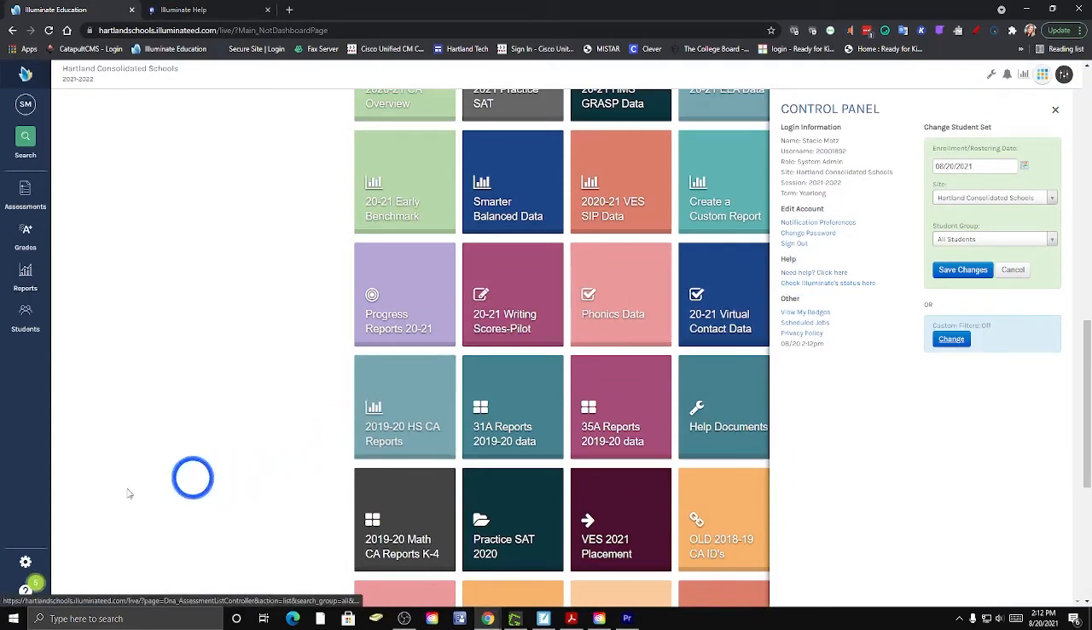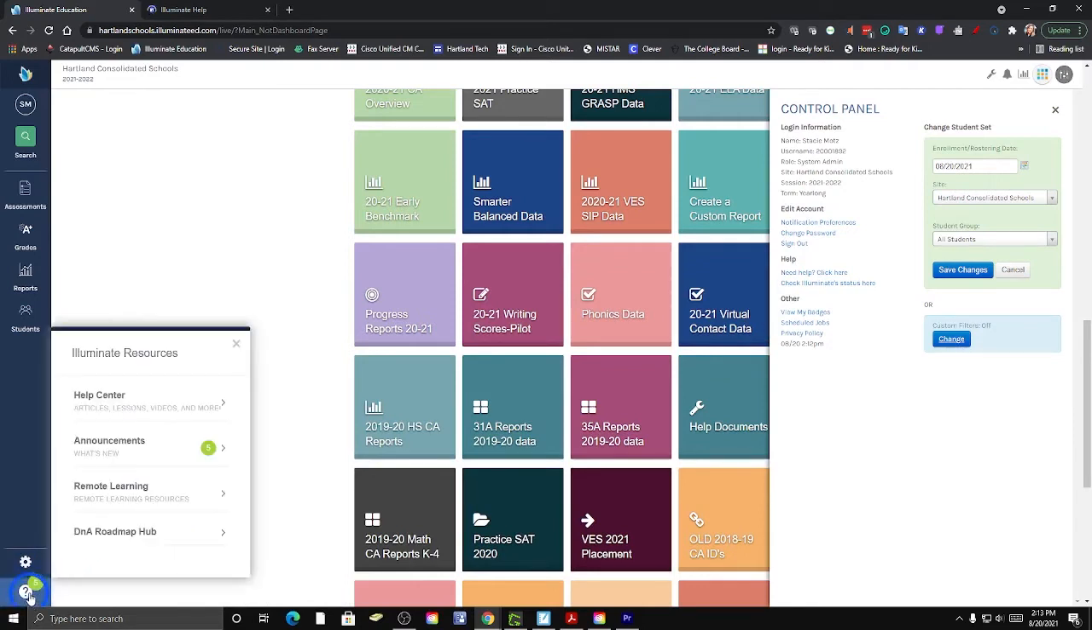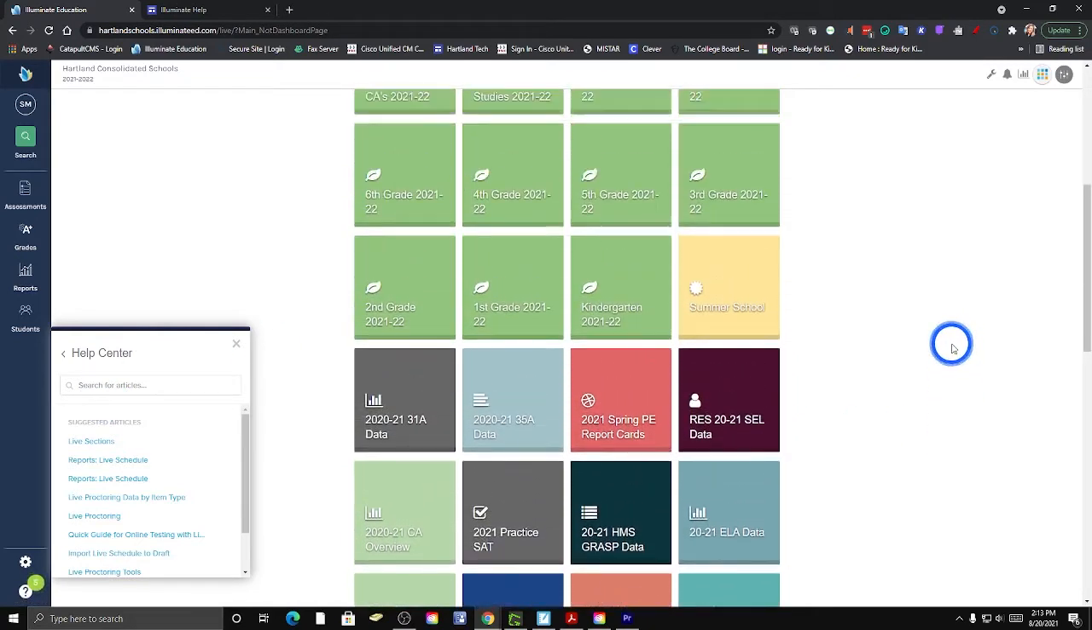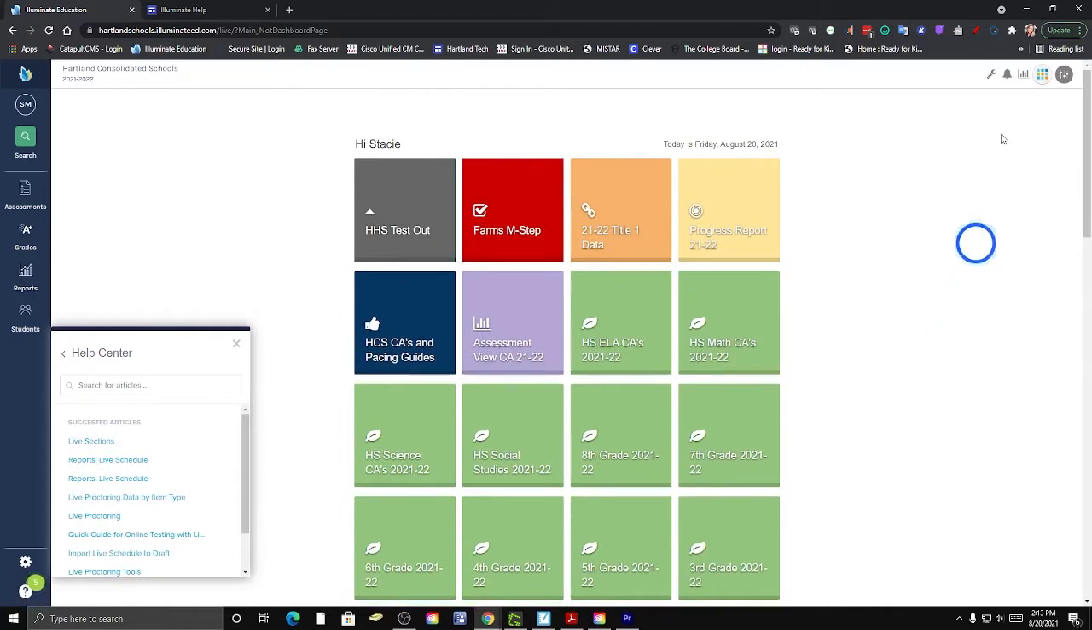You can also access help documents by clicking on this little question mark. We're going to go into this a little bit more later on, but there's also this Help Center tab, and you can search for articles here. And one other feature that I did not mention is the live chat, and this is available to teachers, and this can be found in the control panel.